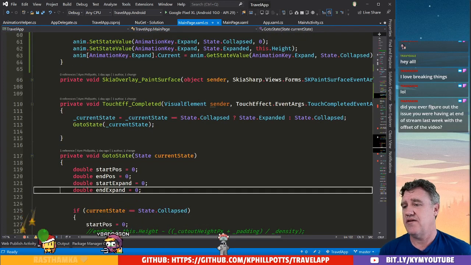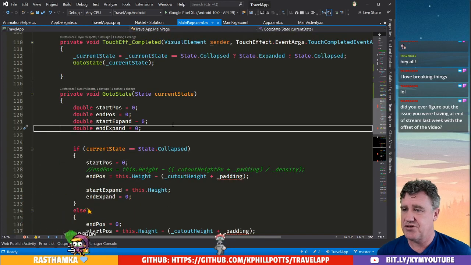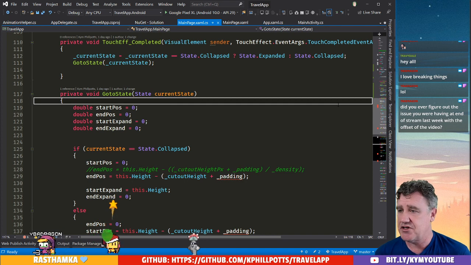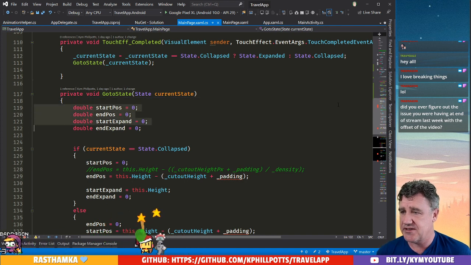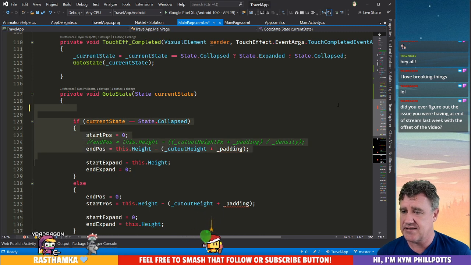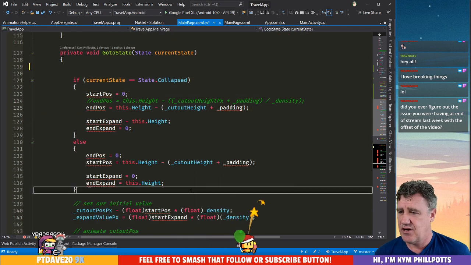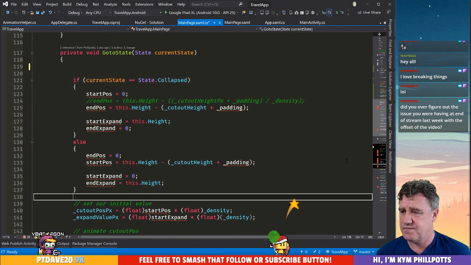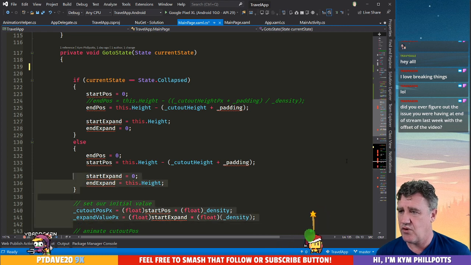Okay, so here, what we should be able to do now is get rid of all of this rubbish here. When we go to a state, because we now have all of these variables encapsulated in a class, hopefully this will make it a little bit easier. So I'm going to get rid of all of this code.